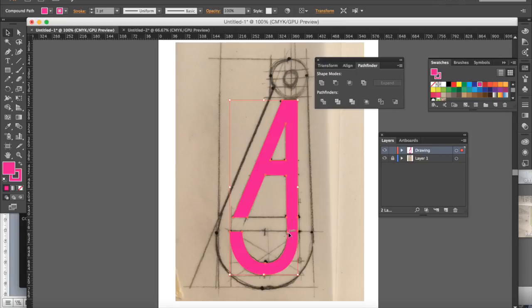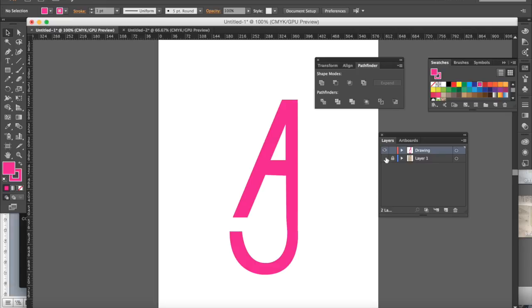If things aren't quite in line, we can use the direct selection tool, click on anchors. It might be two different anchors that you select with shift, and we can shift those across slightly to make sure everything is in line. Okay, I'm just going to hide that original drawing so we can see the final letter form. So there's a little bit of a bump there to iron out, but that is pretty good.